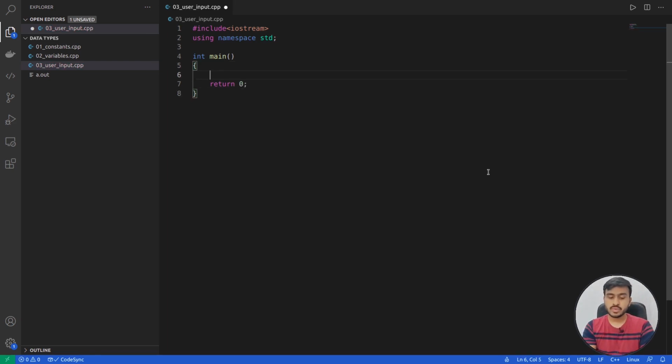Now we'll create one variable. Let's say int i underscore var, and let's keep it empty initially. We'll not put any value in it, we'll not initialize it. Now what we have to do is take input from the user, and whatever the user gives as input, we have to store it in this variable. And once we store it, we'll simply print it on the screen. That's the only thing we are going to do in this code.